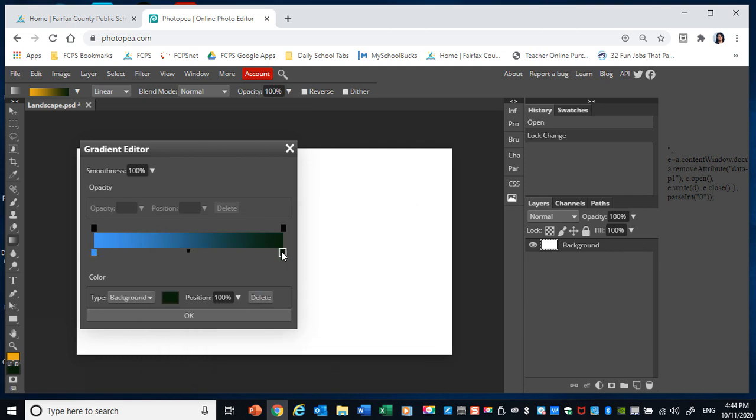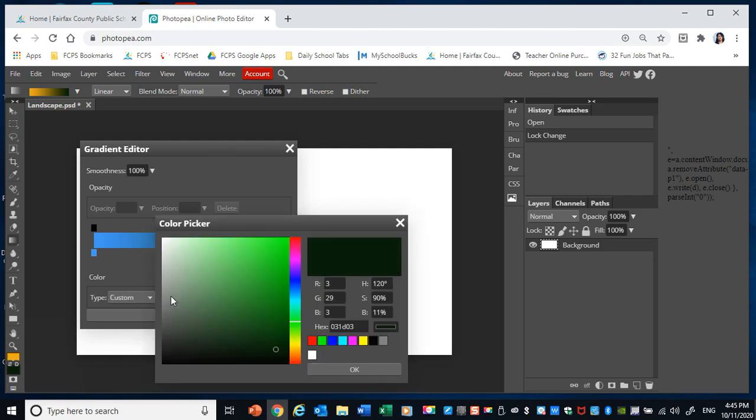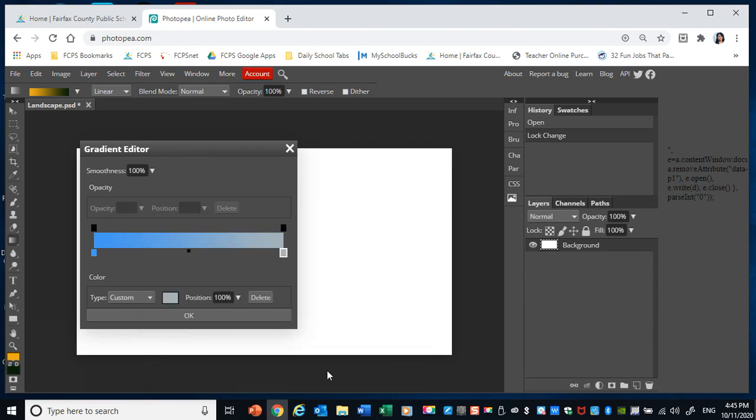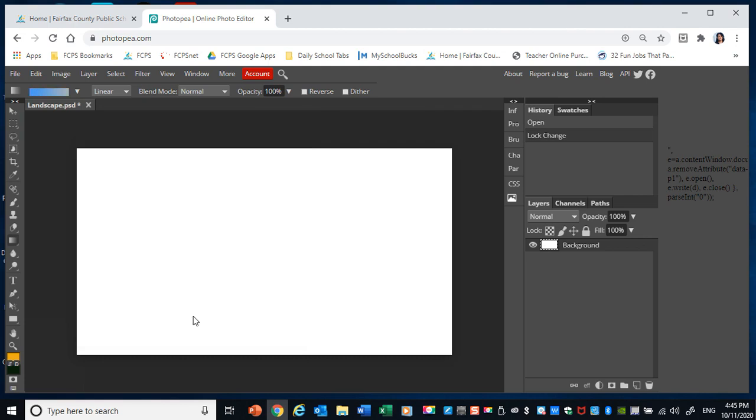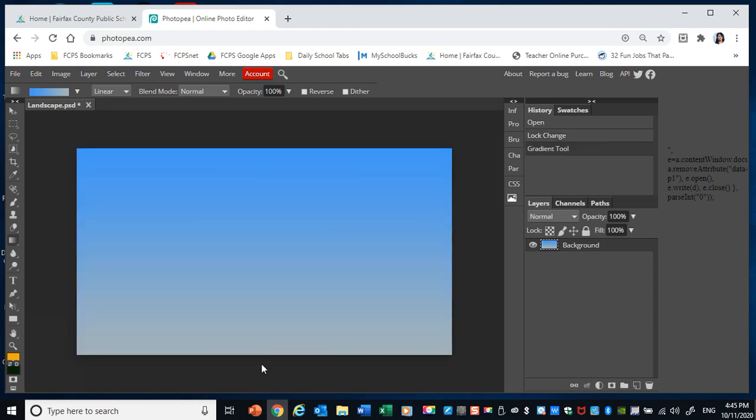Then I'm going to click my second slider, click the color picker, and go back to that blue range, and now I'm selecting a bluish gray. Like that. Click OK. So that's my gradient range. I'm going to select OK, and then I click and drag across to apply the gradient. I can also go the opposite direction, and that's what I want right there. So that is how you open up Photopea and create a gradient color in your background. Thanks for watching.